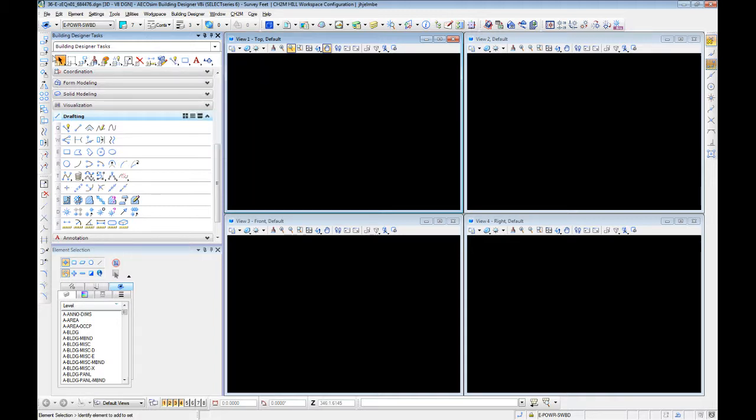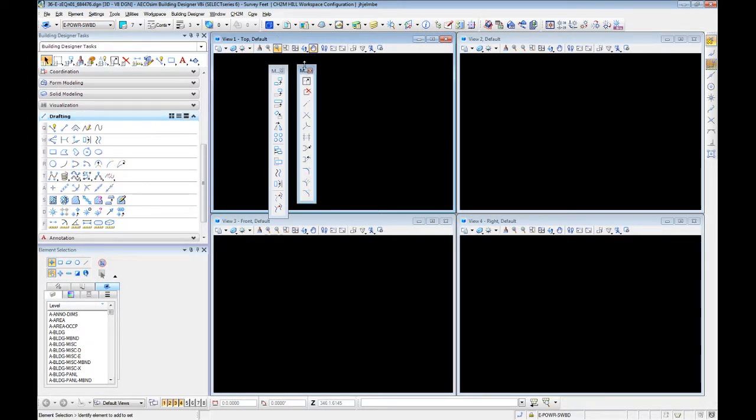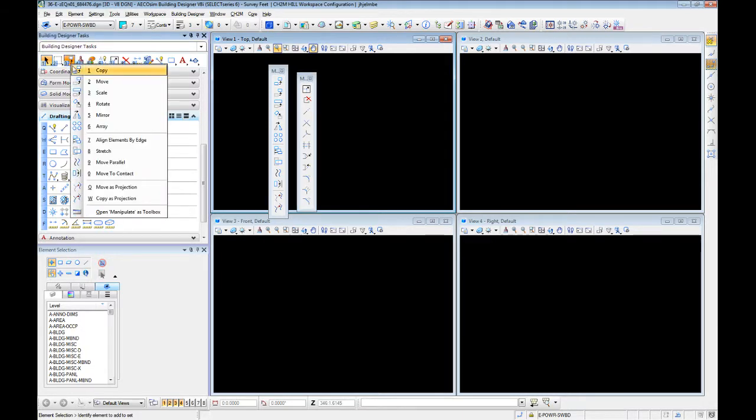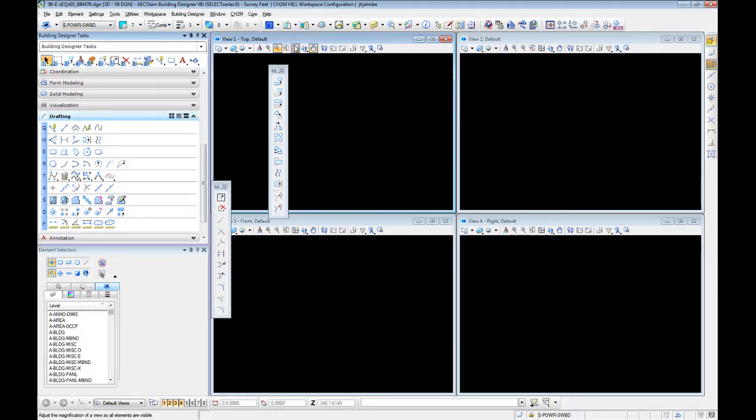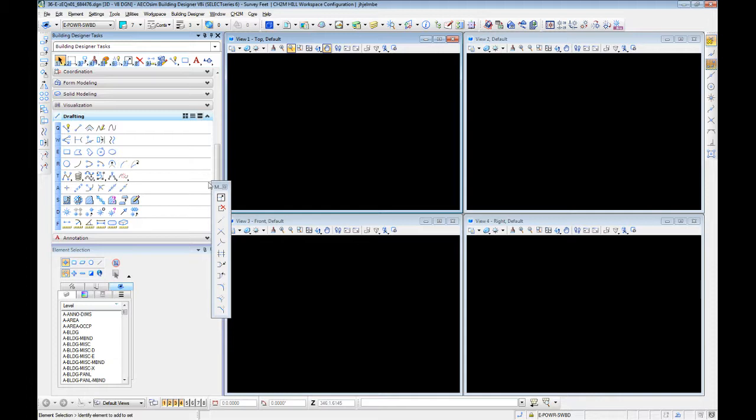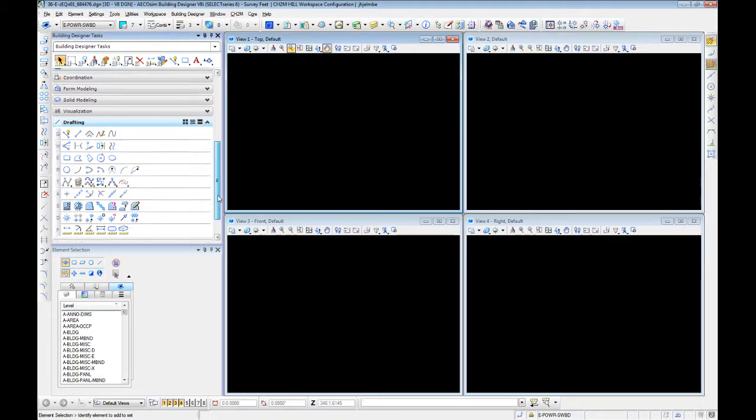A couple other tools that I like to keep out. We have your modify. We have our move, which is number 3. Manipulate toolbox. You can select this down at the bottom as open as a toolbox. And then modify toolbox. And keep these docked as well because I use them quite frequently. Those are your basic tools that you should have open.